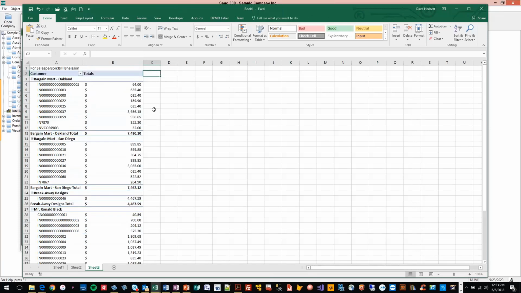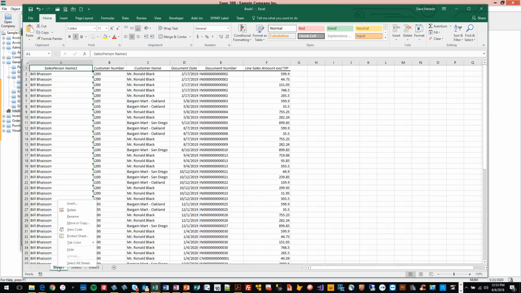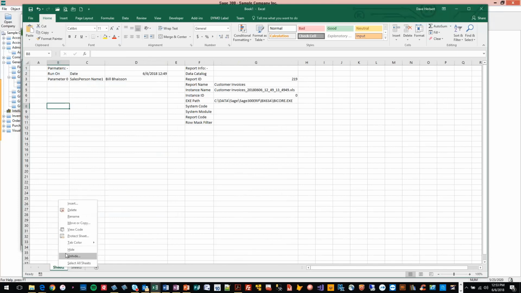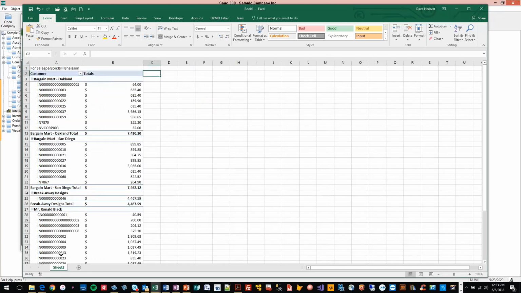Now what I want to do is create this as a template so that everybody that runs it doesn't have to go through all this formatting and everything to get the report. So to save it as a template, first off, I'm going to hide sheet 1. The end user doesn't need to see the raw data, and they don't need to see the parameters. And I'm going to rename this pivot.